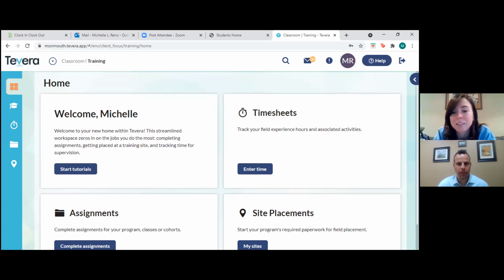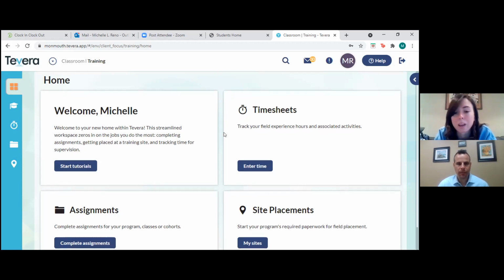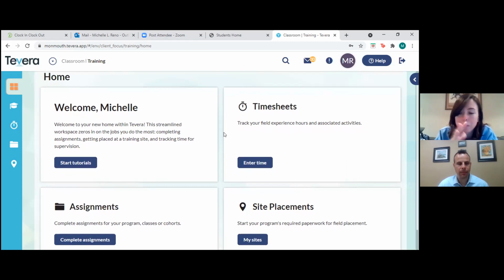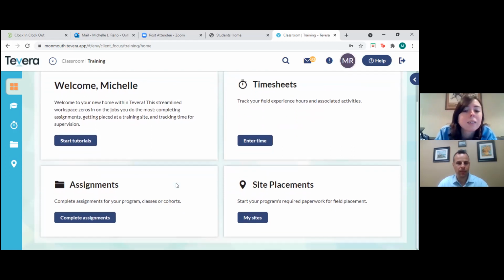And then the next tab is about your timesheets. You would click this to enter your field placement hours. In a little bit, I'm going to go over what a timesheet looks like and how to enter hours. In the third tab below, there's assignments, and this is where you're going to find all of your assignments for the semester, whether that's filling out the field placement agreement, submitting your timesheets, or evaluations, and I'll go into all that in just a little bit.